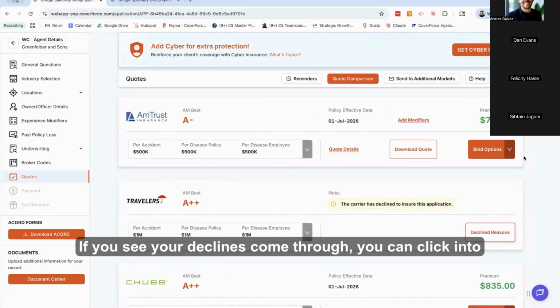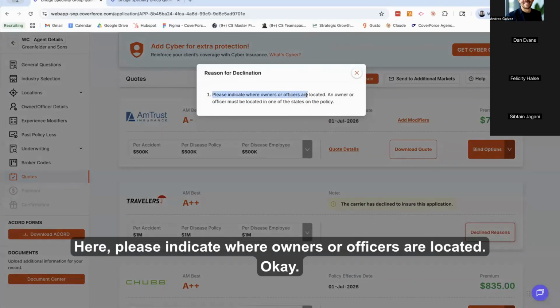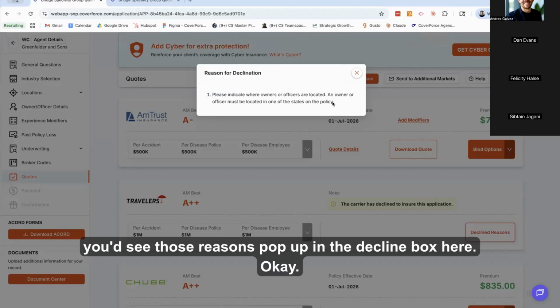If you see your declines come through, you can click into that decline box and it'll tell you why it was blocked. Here, it says please indicate where owners or officers are located, so it's just an issue with the owners and officers. In any case, if it's declined for coastal exposure, fire exposure, wind exposure, whatever it may be, you'd see those reasons pop up in the decline box here.